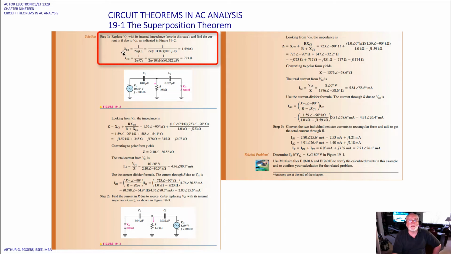So the first thing we need to do is come up with our reactances. So as we've done before, reactance for the capacitor 1, reactance for the capacitor 2, run it through the expression 1 over 2 pi FC. We get 1.59 k ohms and 723 k ohms for our reactive values.